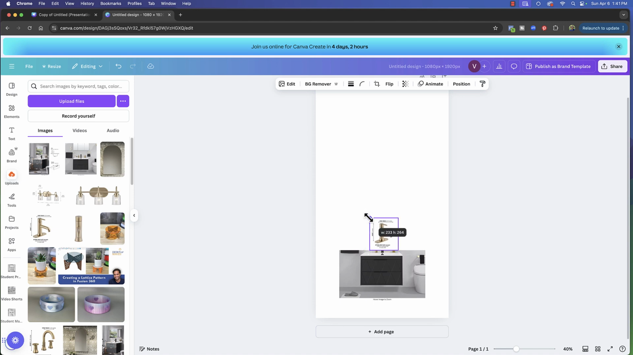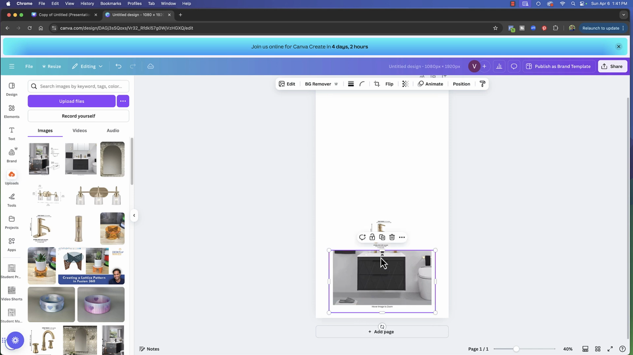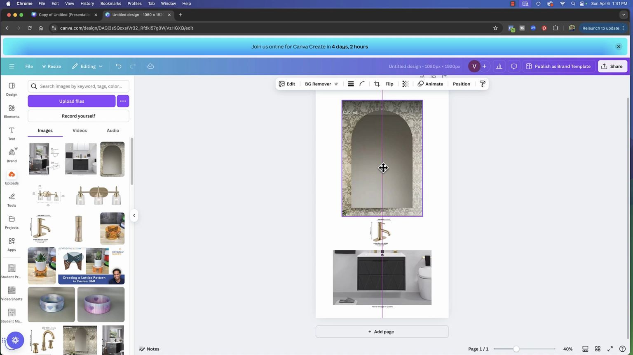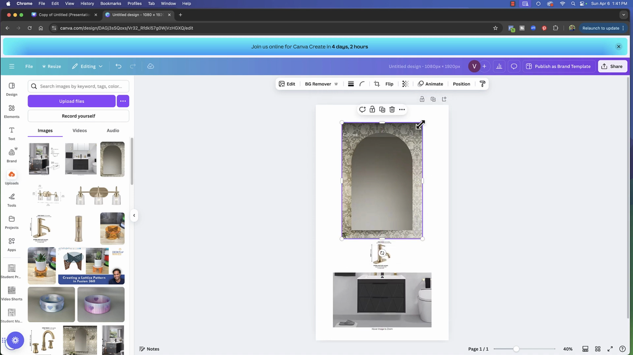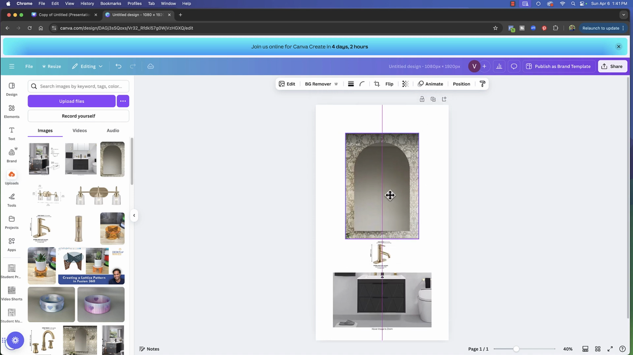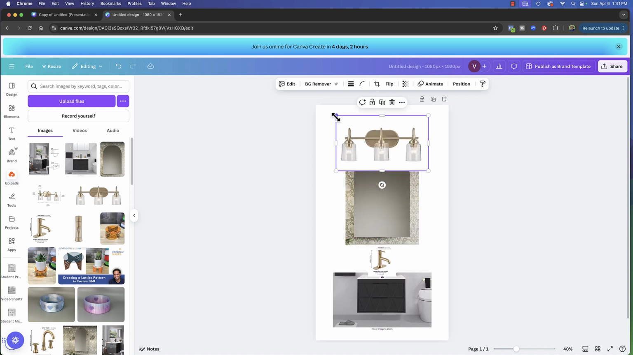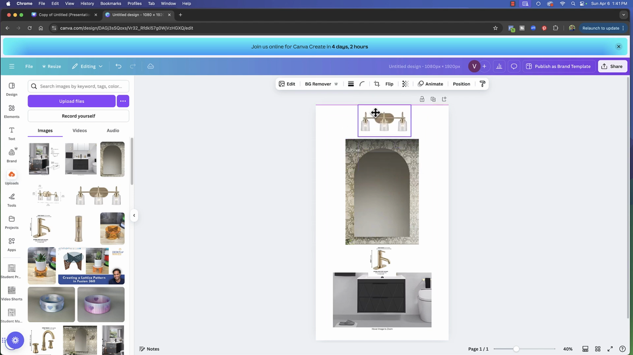But here, I'm not scaling these to their actual size. I'm just going to make them proportionate here, get them centered, and then above that we're going to have the mirror. I need to make sure, and it helps you think these things through, that when you open the mirror door here, it's not going to hit this faucet. And then above that, I'm going to have the lights, and I'm going to position that right there.